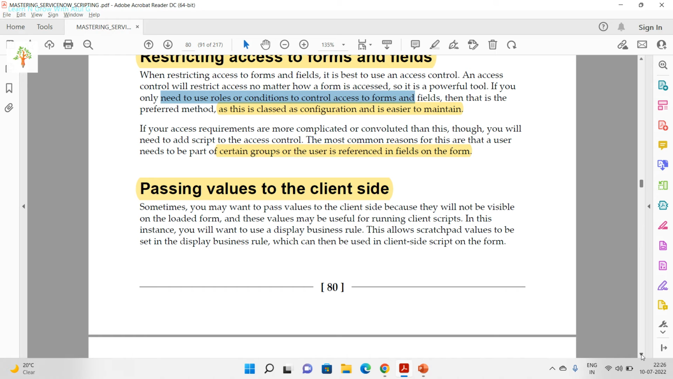The third use case suggests passing a value to the client side. In the previous session as well, we saw that from the client script I am passing some value to the server side, or from the server side I am passing some value to the client side. In this case, you can use a business rule, and I must say we should use a display business rule here.